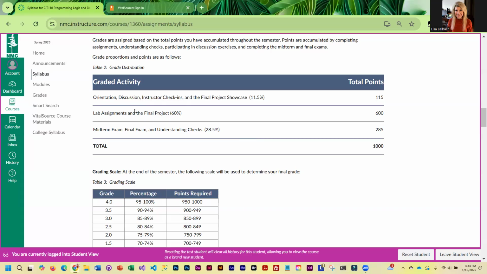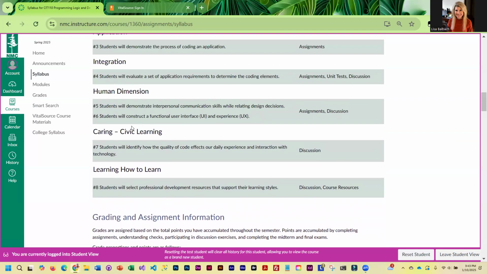Also, I have you do some research and share your research findings, that type of thing. A lot of times I do use discussion to meet some of these learning outcomes that I am required to cover. And one of them that we do in discussion is this one under civic learning. Identify how the quality of code affects our daily experience and interaction with technology. So to meet that outcome, we are doing a discussion post rather than a paper.